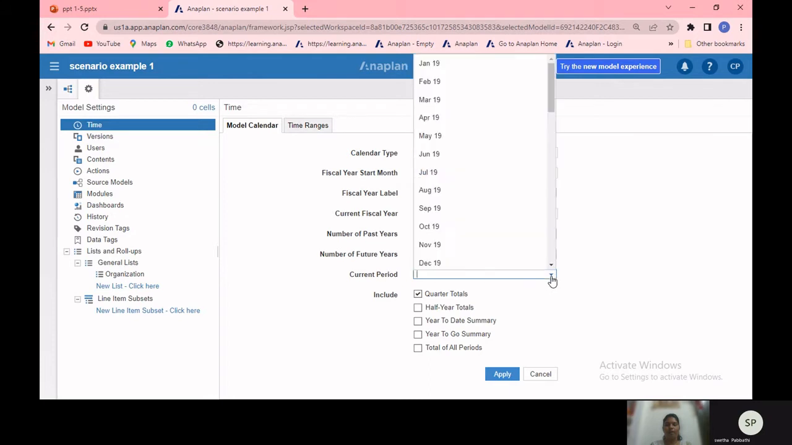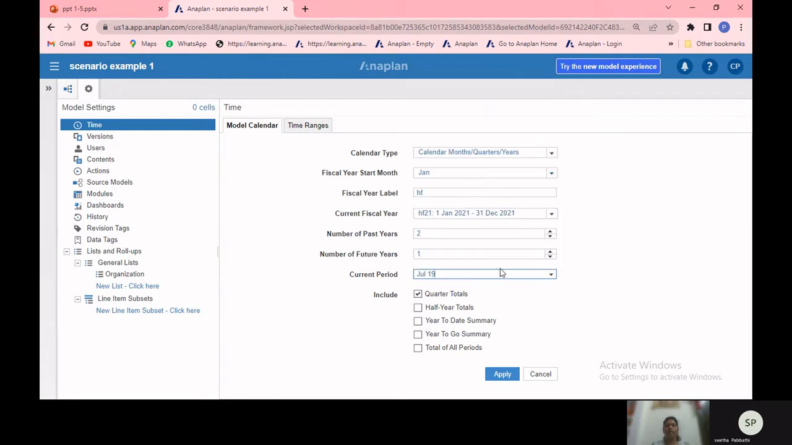And the next one is current period. We can select this current period from these options. We will select this current period because we will use some formulas in the modules like current period start, current period end, if current period, like that. For that purpose we will choose this current period.